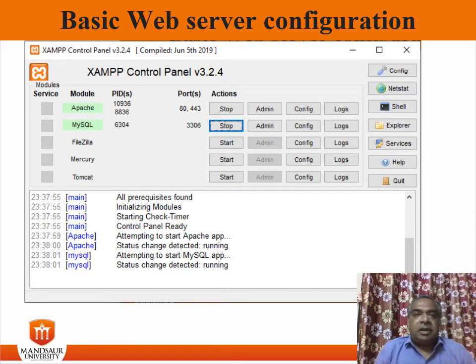Here we have different sections. The first section lists the services, modules, and process ID. A green tick means the module has been installed as a service, and if it is a red mark, then it has not been installed as a service. So we click on this red mark and then install the service. Then the mark shows green, which means the service has been installed.